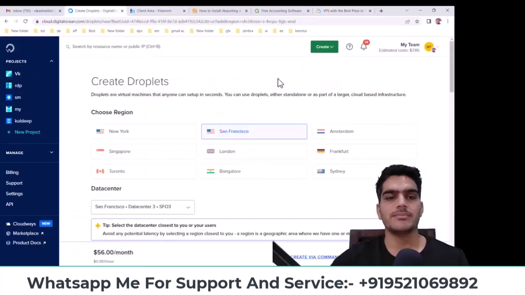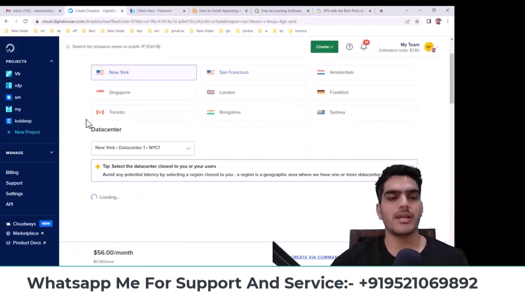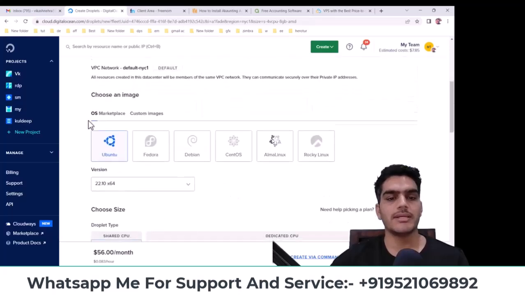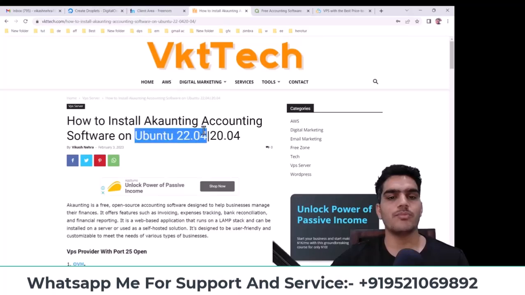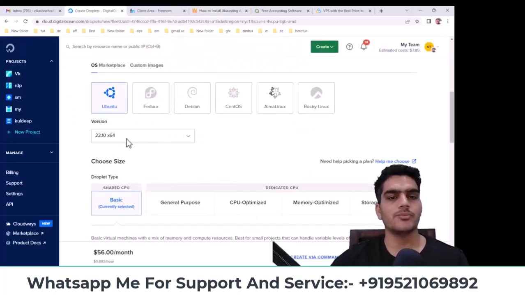Let's go here. I have created it and selected New York. After selecting this, the thing that you are going to install here is Ubuntu 22.04. You can install it on both 22.04 and 20.04, so I will select the 22.04 one from here.